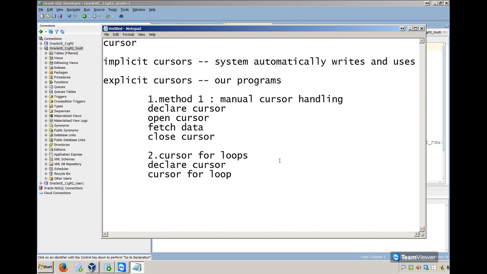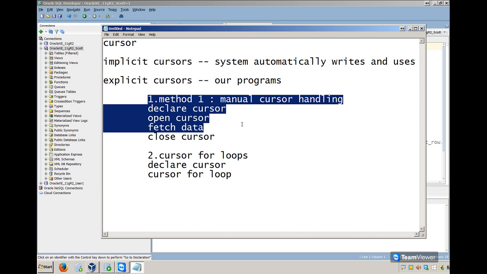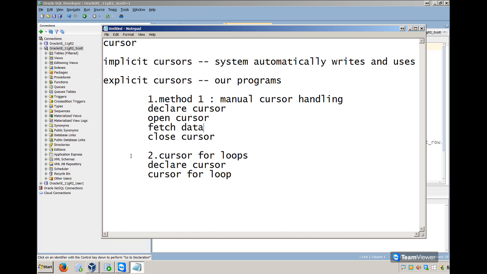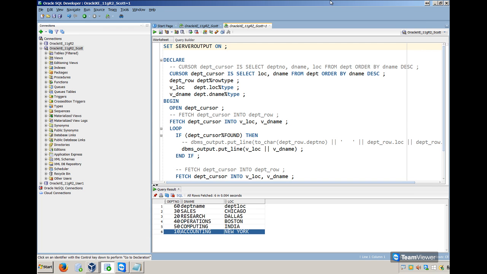Why do we have to learn both methods? Because the first method existed for years, and then somebody from Oracle said, we can make it better by writing cursor for loops, and then the new method came into the picture. We have to learn both methods because you might see both used in the field. When you go into development, you might see both methods, and you have to know both.